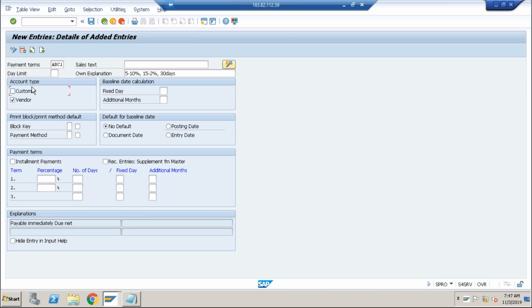Based on your requirement, there is no hard and fast rule whether you should tick this or not. It totally depends upon whether you want to use this payment term for suppliers as well as customers, or only for customers, or only for vendors. So I'm keeping it open for both customer as well as vendor.